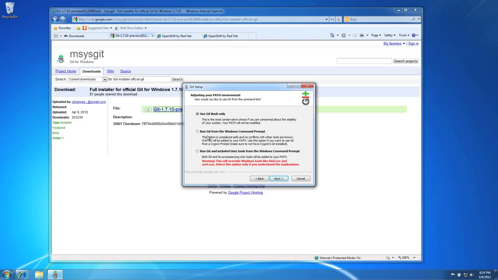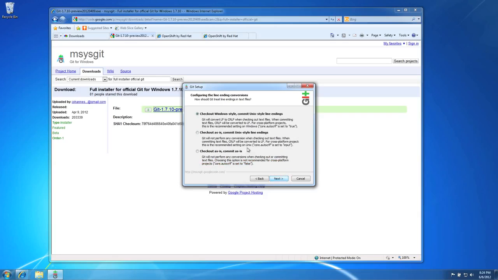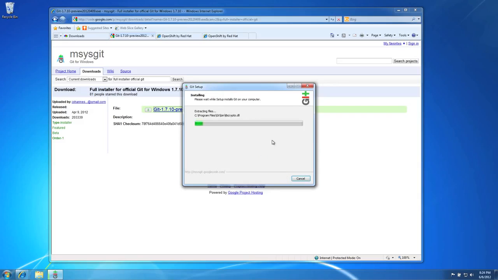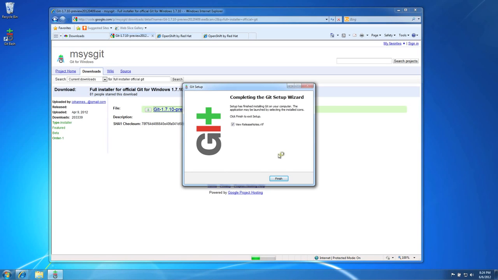And then on this dialog box, I want to make sure that I select Run Git from the Windows command prompt. And then make sure that Checkout Windows Style, Commit Unix Style is enabled. Select Next, and this will actually install the Git revision control system on our desktop.